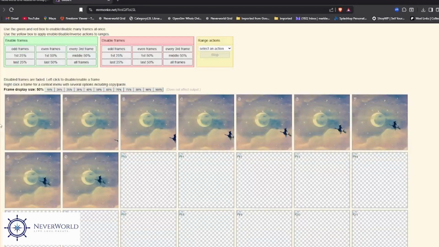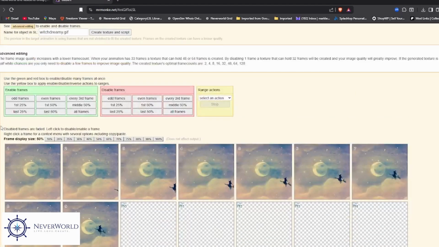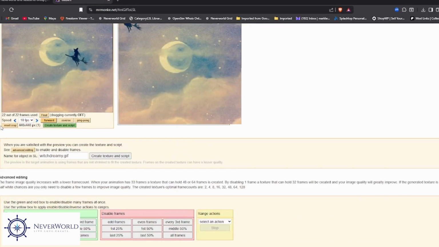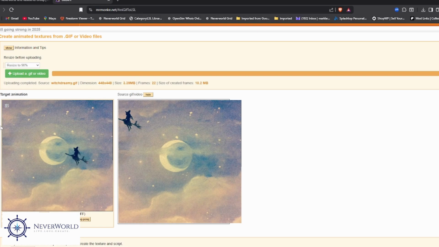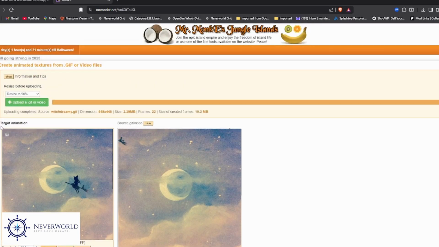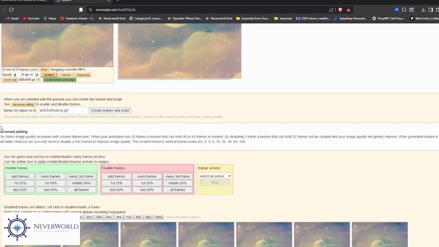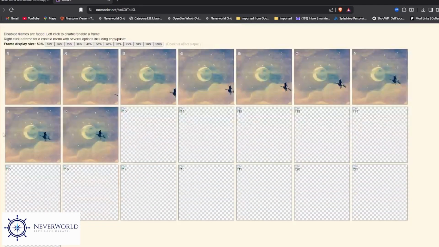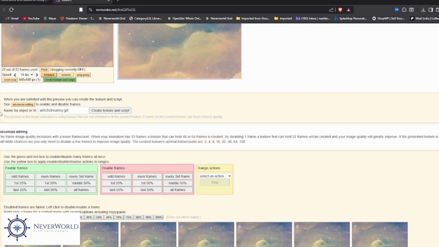I don't see any issues with it. Everything looks fine to me. I don't want to edit anything, so I'm just going to leave it as is. Now you can change the name here if you want to, but just hit create texture and script. That's all you need to do.